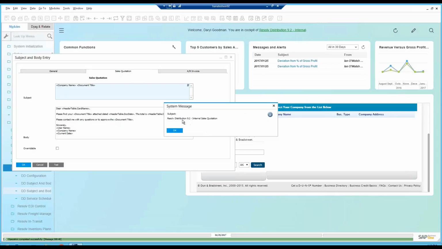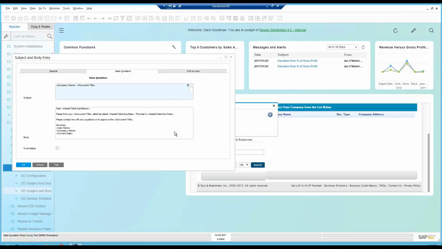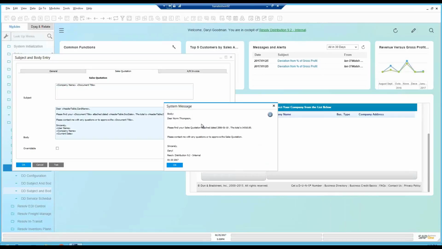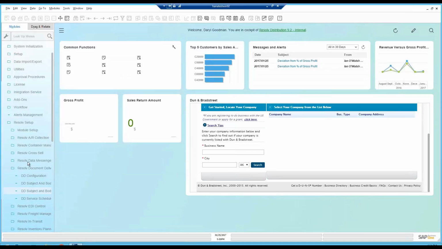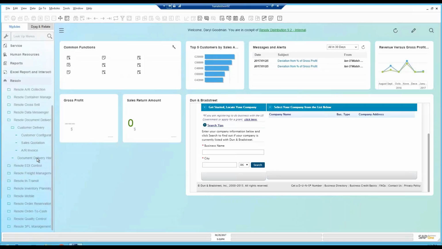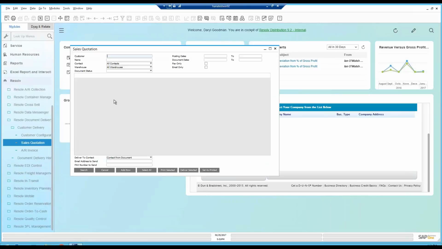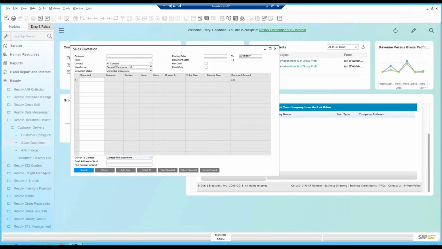So you can see the name of this company, Resolv Distribution Internal Sales Quotation, and then you can also test the body as well. So you can see it just grabs the first record and it shows the results. So this is part of that configuration process. And then again, you get the ability to come back down to your processing area where I can take a look and create a send for all of my sales quotations.